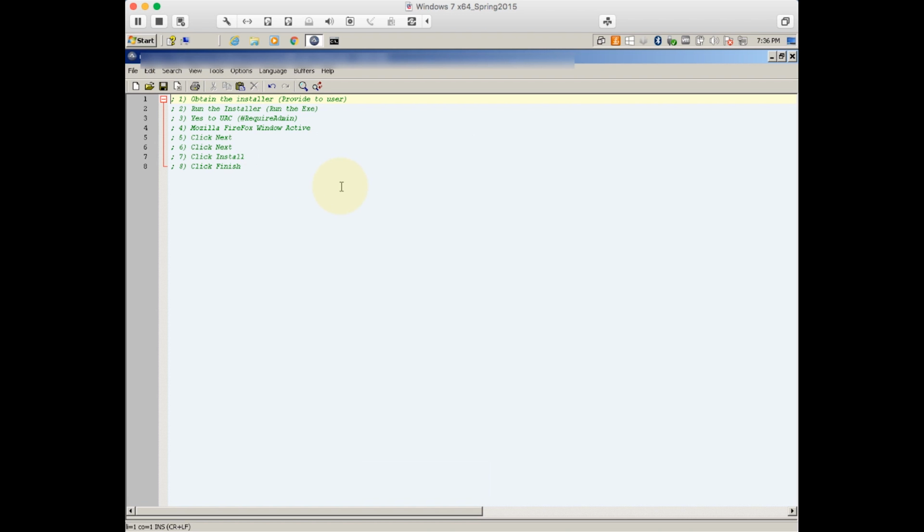So the very first thing we need to do, let's go ahead and break these out. Okay, so we need to provide the installer to the user. Now, preferably if you're going to automate this, you're going to give them your script as one single file, and then they don't need to go out and get the Firefox installer themselves or anything, right? That would just make it back to being a manual process. So there's this command called FileInstall. Okay, so we're going to go ahead and use that.